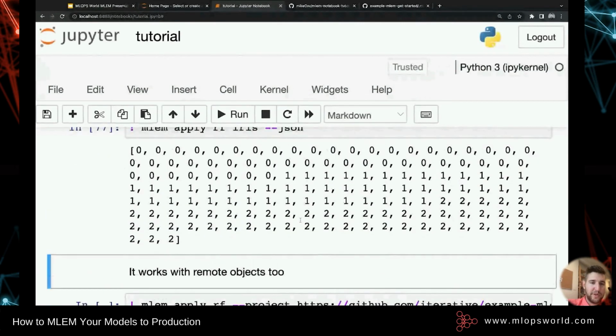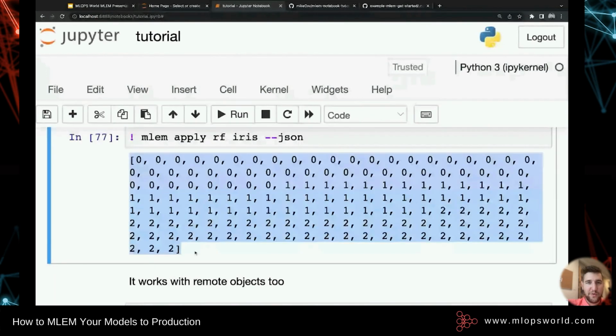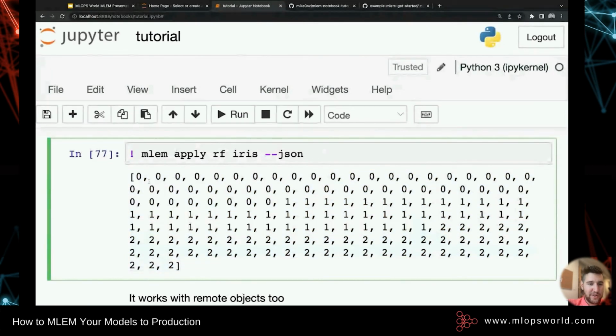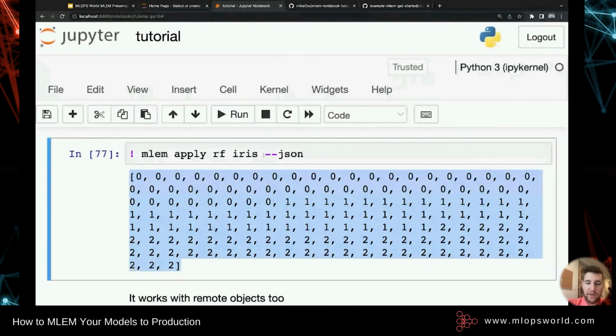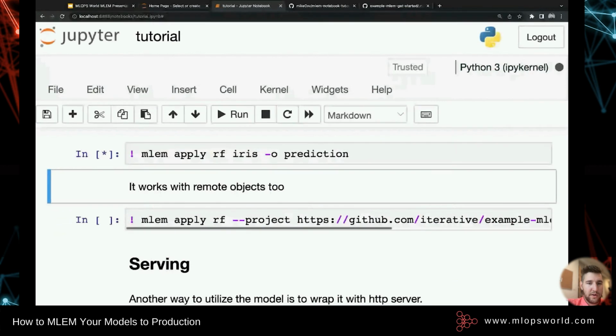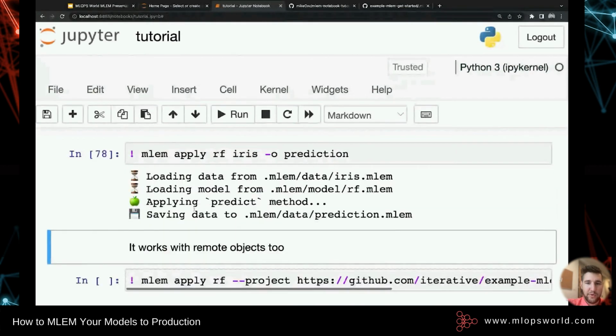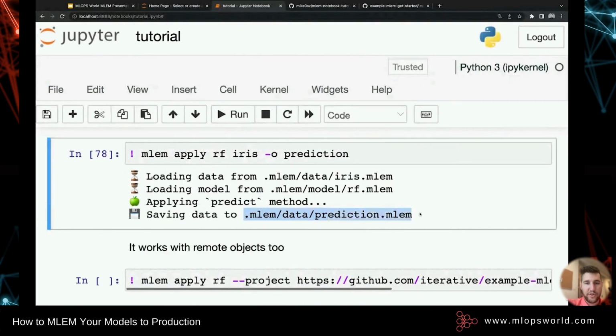Yeah, so pretty much the same output as for Python, but this is actually a JSON that you can capture from this command, or you can save it, for example, as prediction. Yeah, so now you have this data prediction layer.